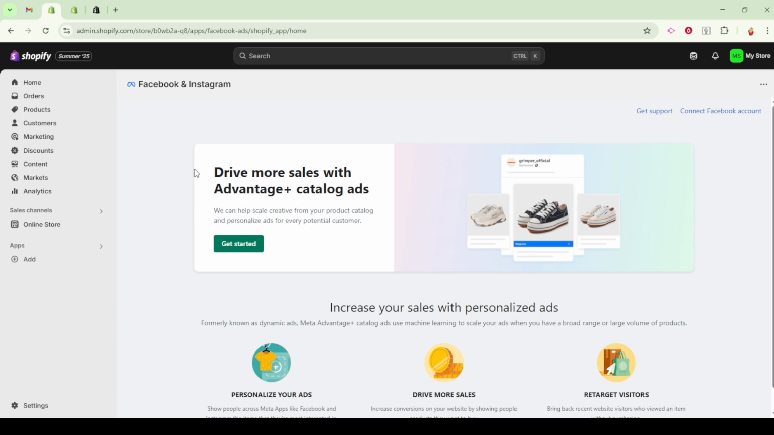Once your account and tools are linked, the app will automatically sync your Shopify products with your Facebook catalog. This synchronization is seamless and helps ensure that any changes you make to products on Shopify are reflected in your Facebook shop. After your product catalog is synced, it's time to make your products live.